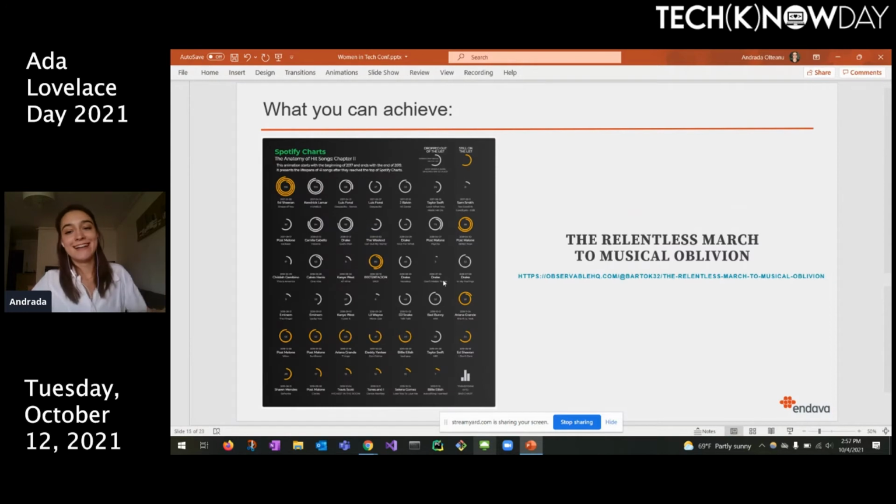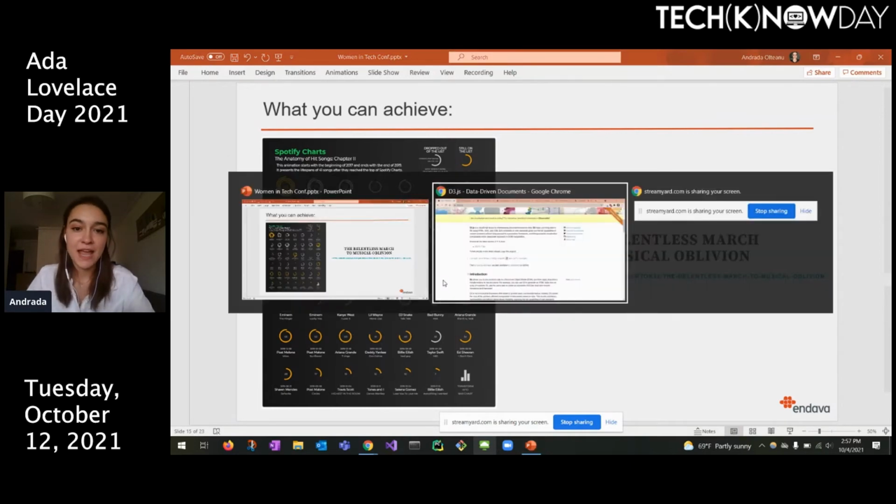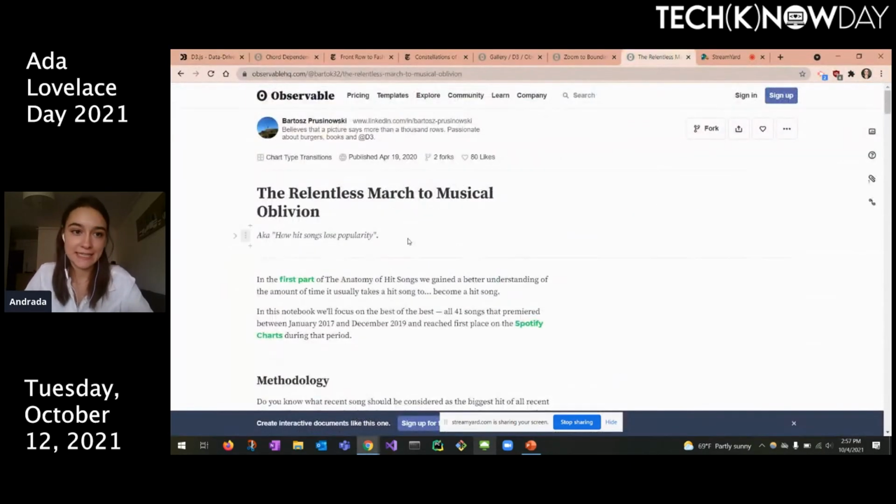Okay, so let's stop talking for a little bit and see what D3 is all about. This one is a very interesting example. I have left the link in the presentation, and I'm going to open it right here. This is a notebook created by Bartosz. I think I'm pronouncing his name right.